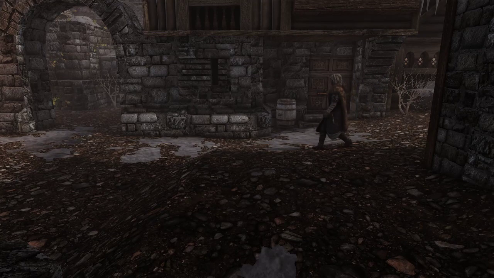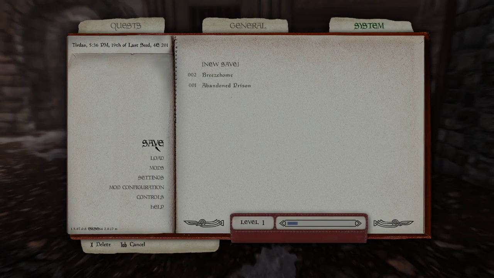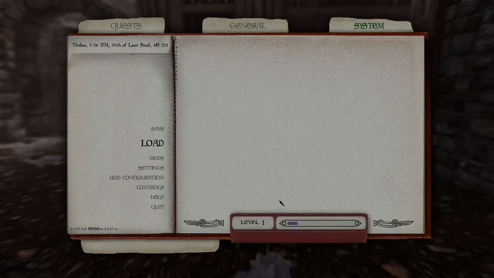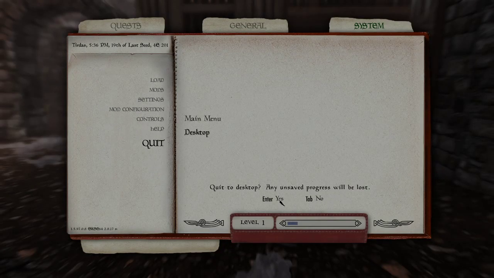Let's do this. Let's take a look at my saves. We'll go over the abandoned prison one. I don't have any reason to, because I will be deleting these. Let's go back out.